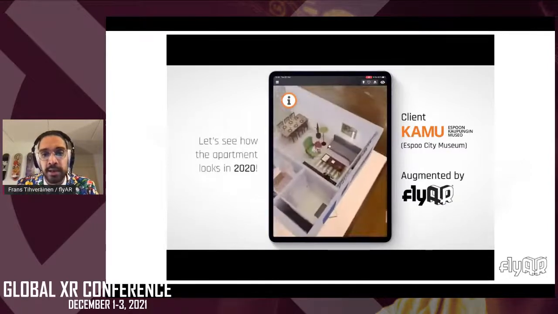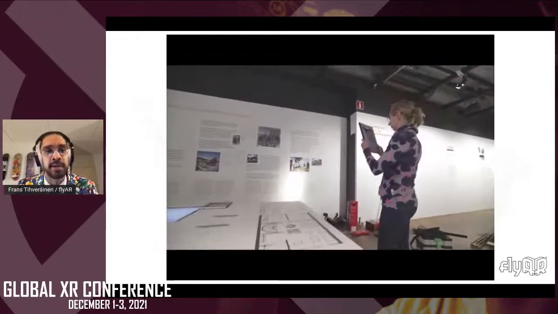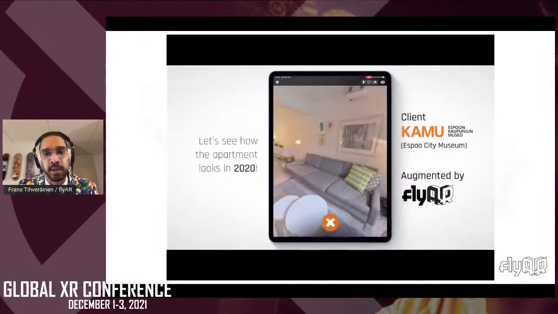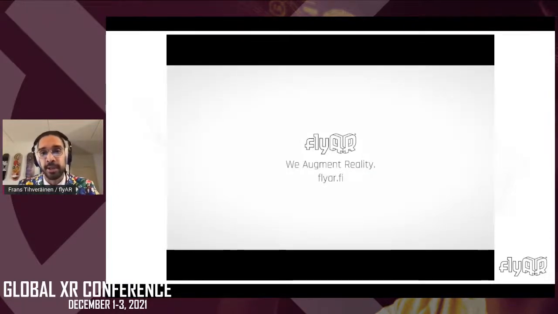And then this had a sort of time travel thing, because you could click on one of the icons within the AR experience, and then it would open a 360 image of the same apartment of how it looks today.